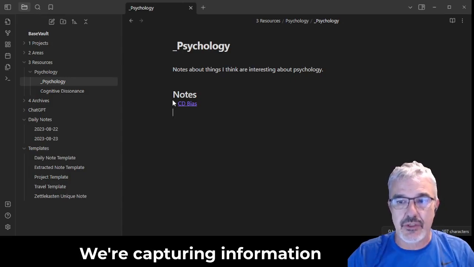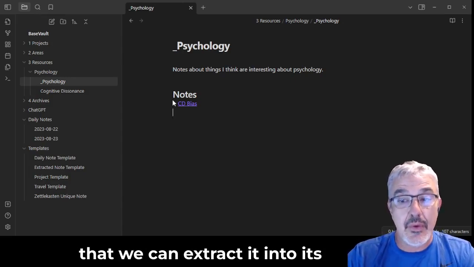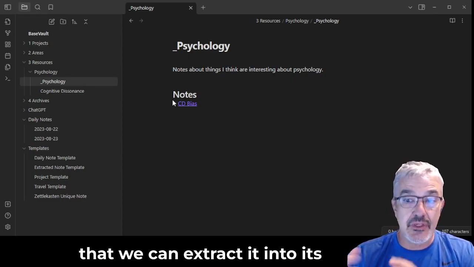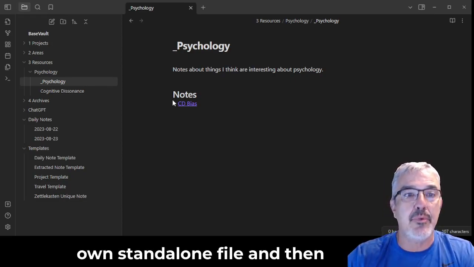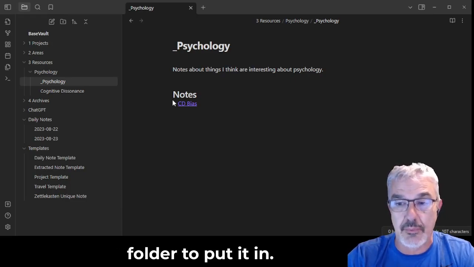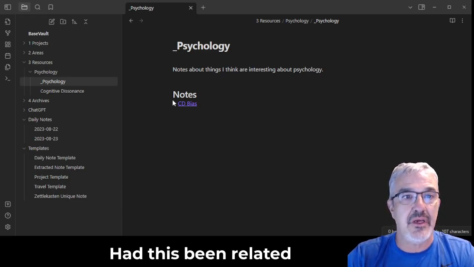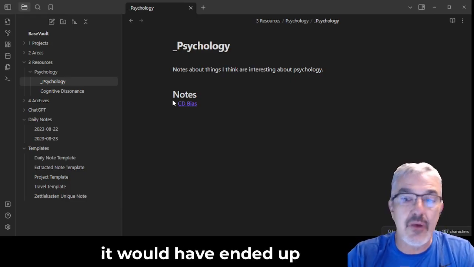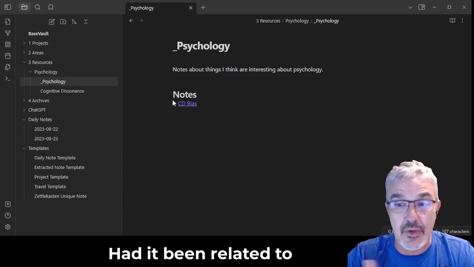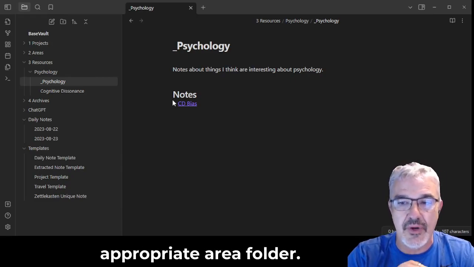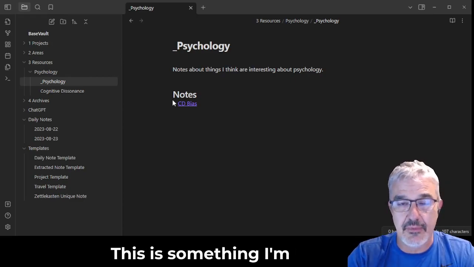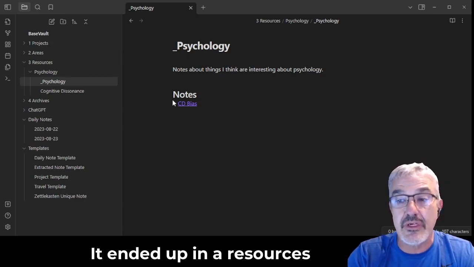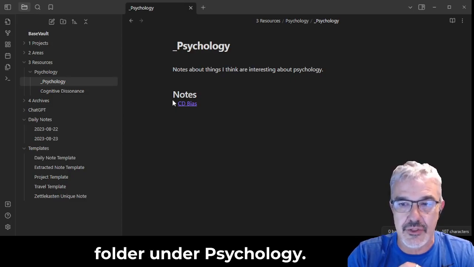We're capturing information, usually dumping it in a daily note, then we can extract it into its own standalone file and then push it into the best folder to put it in. Had this been related to a project, it would have ended up in a project folder. Had it been related to an area in my life, it would have ended up in the appropriate area folder. This is something I'm curious about. It ended up in a resources folder under psychology.